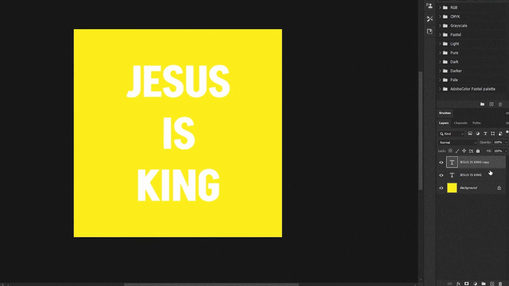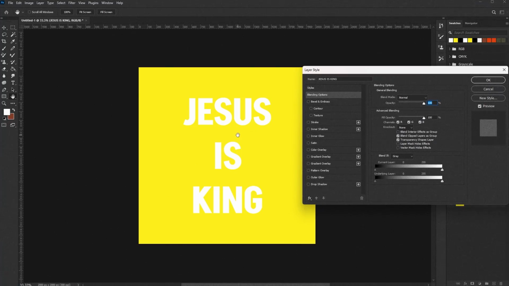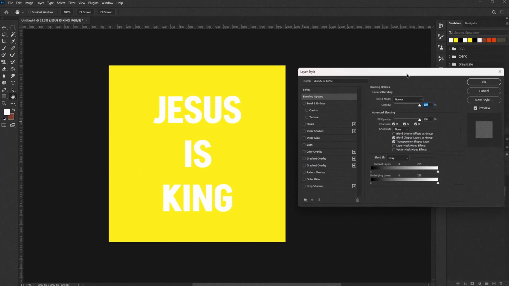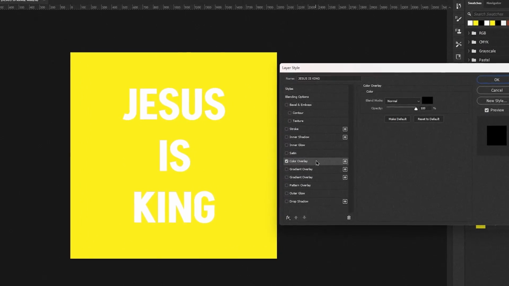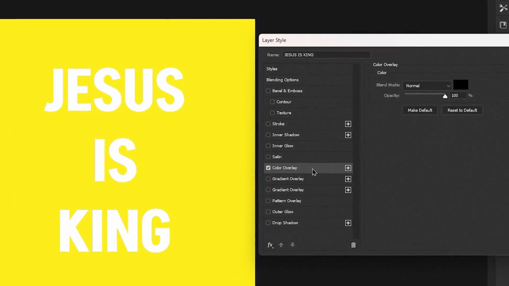Now double tap the bottom layer. A window will pop up. And don't be overwhelmed by the window. Simply go to Color Overlay. And remember, you have to tap the right side.